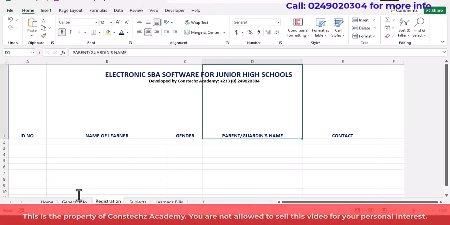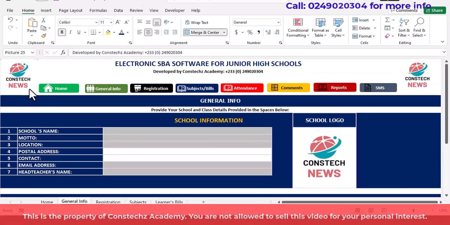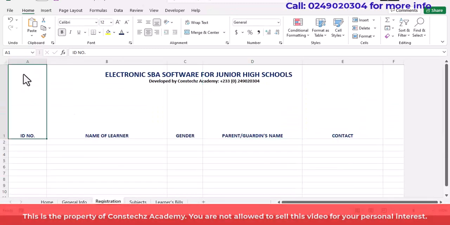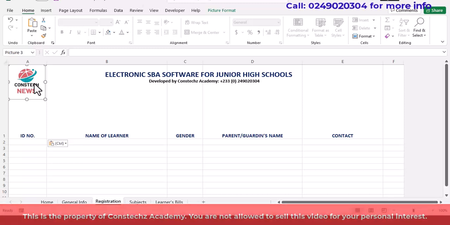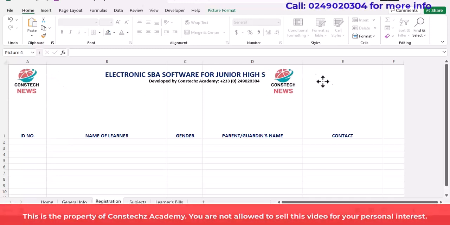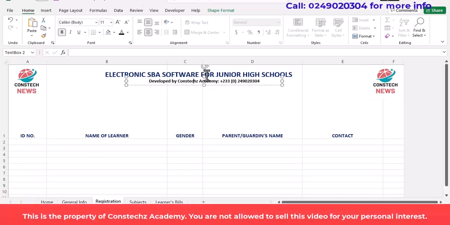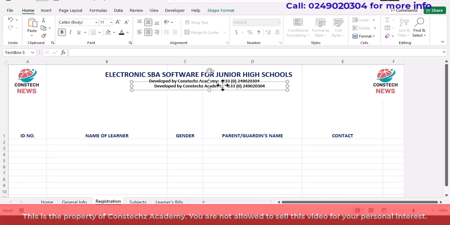Okay, now you can go for your logo. Control C to copy and paste it here. Do this, Control V to paste again. Control C to copy, Control V to paste, and paste this one here. Now take a Control C to copy again, Control V to paste.